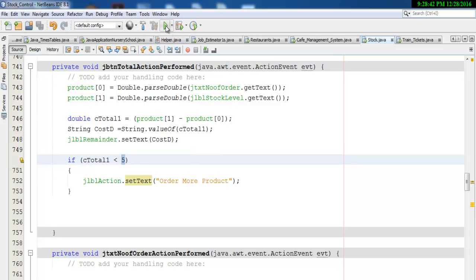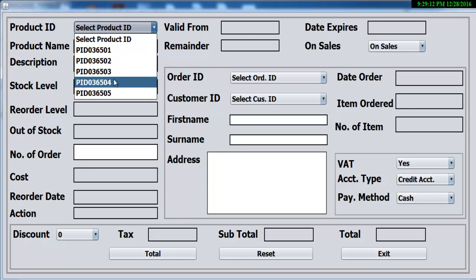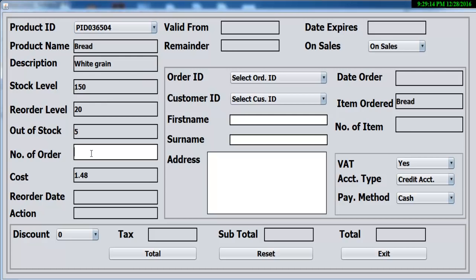Compile, run. Now let's select any product here, and if we enter the value here of how many we want, supposing we want 147, that means it's going to be less than 5. Look at that, it's saying order more product because we only have 3 here. Supposing we have more than 5, the system would not say order more product.